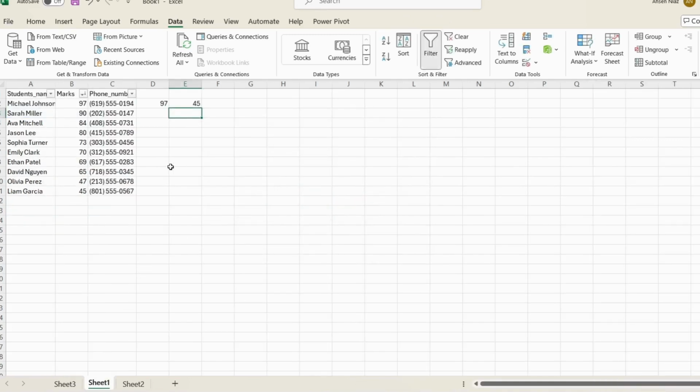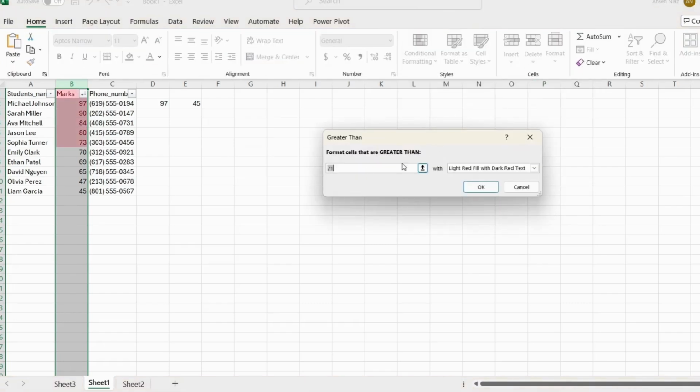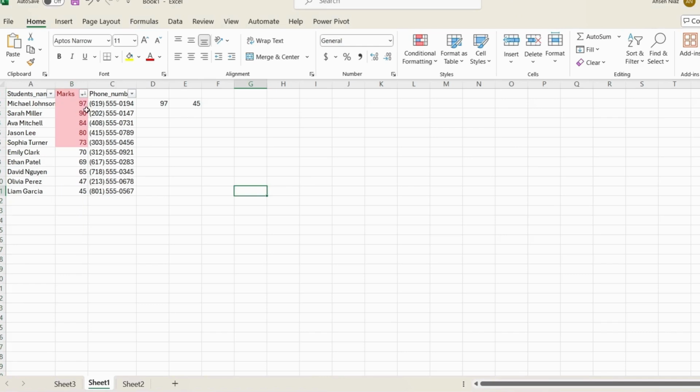It also gives you some pretty cool features like conditional formatting. So let's say I want to find out which students have got marks that are greater than 70. All I have to do is go to conditional formatting, and I'm going to ask it to tell me the students who have got marks higher than 70, and Excel is automatically going to highlight all of those students who have got marks greater than 70.